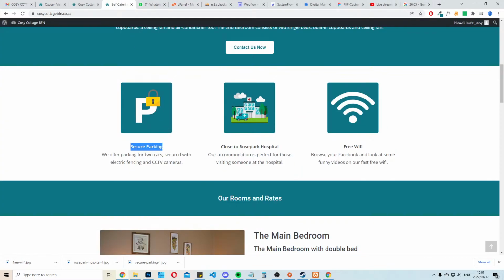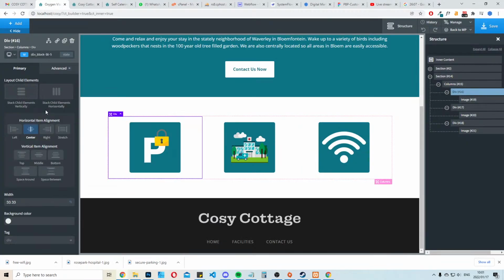Save that. Secure parking. Add it to this div. Is this what I want to add this to? Seems that way. Let me just check my phone.